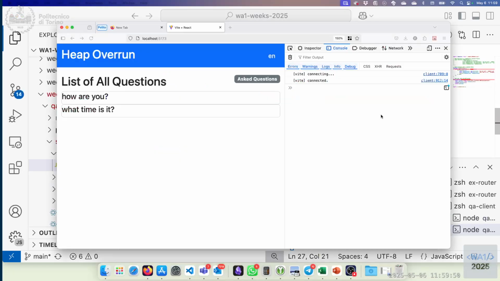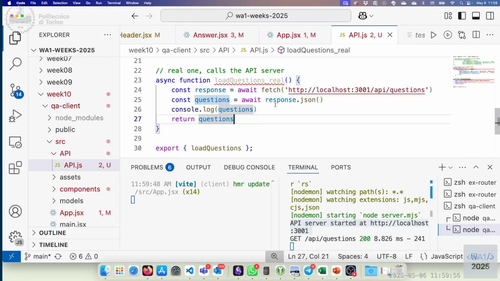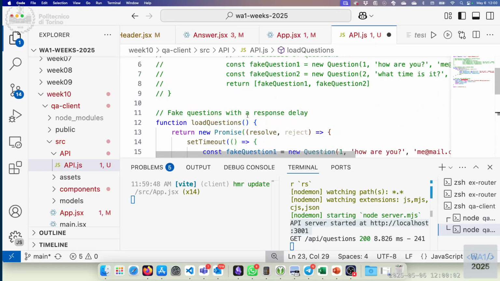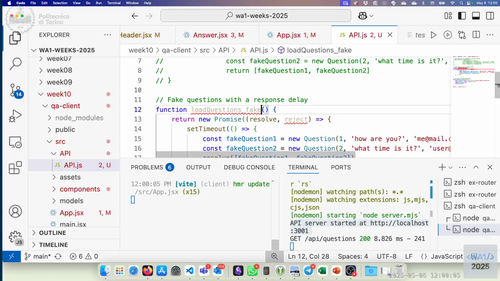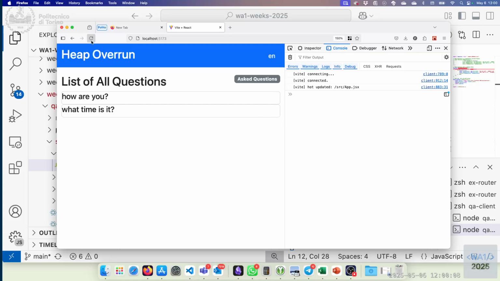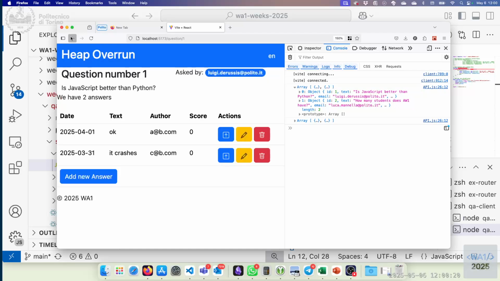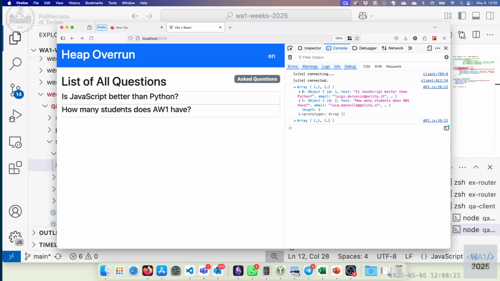Okay, if I save this and I rerun the application, sorry, I need to modify the name of the functions that this one is called. Okay, you see that these are actually changed because they're being downloaded from the server. And so on.